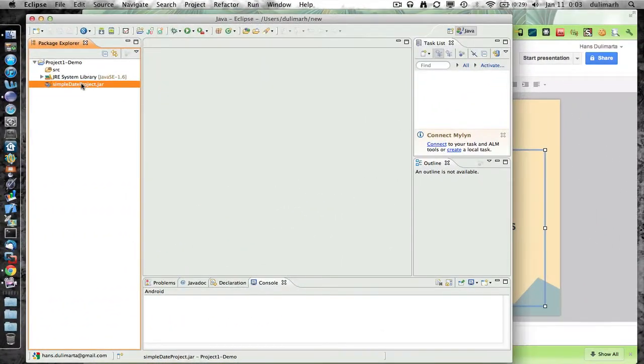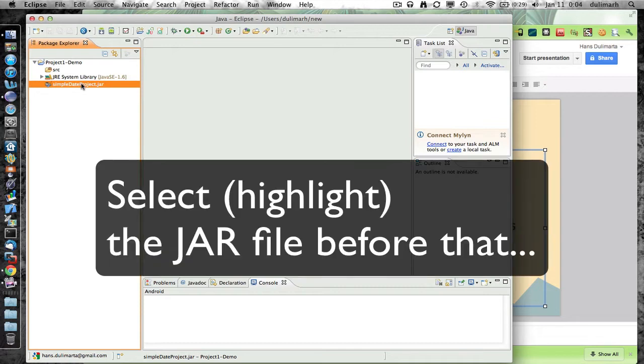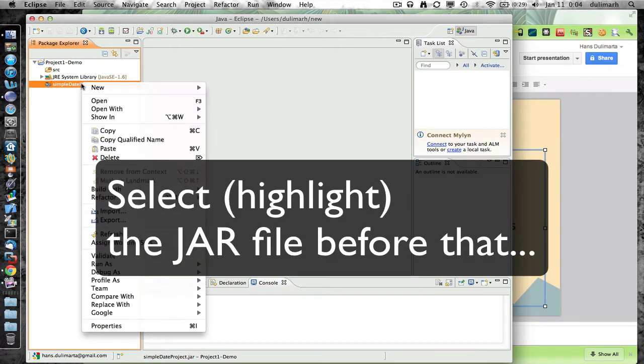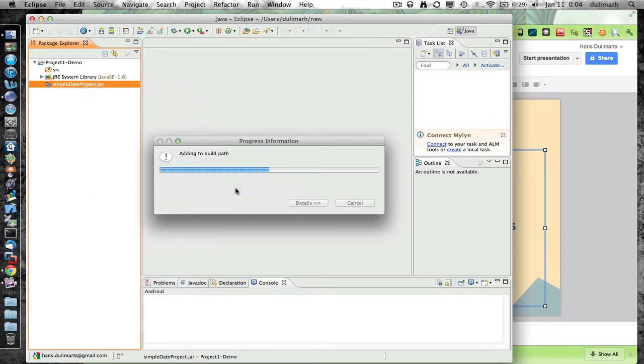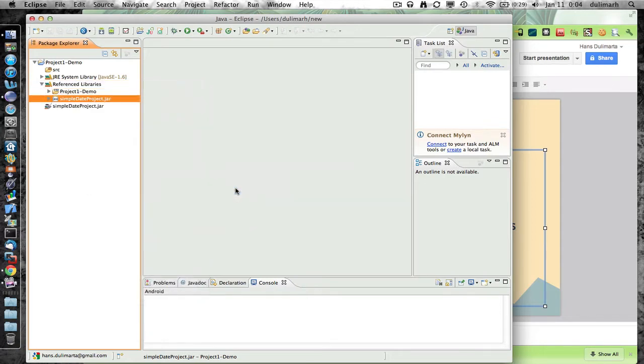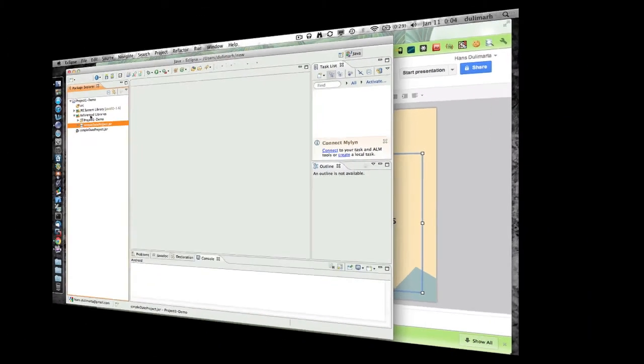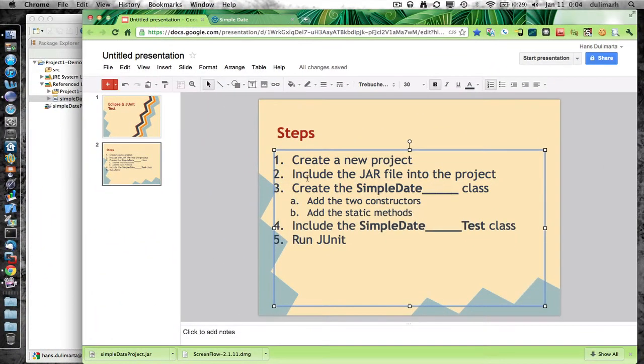The next step is to add the jar file into the build path of Eclipse. Right click and build path, add to build path. So I'm hoping that you learned from here that right clicking is used a lot in Eclipse. Now you will see the two folders under my project, the JRE system library and reference libraries. So I'm done with the first 2 steps. Then I will continue to step number 3 to create the simple date.